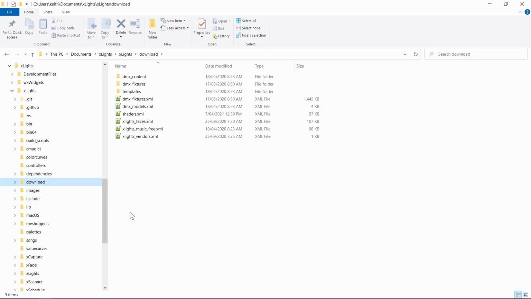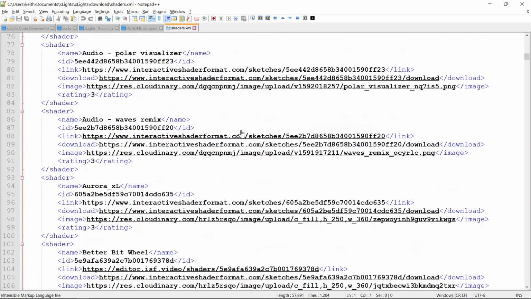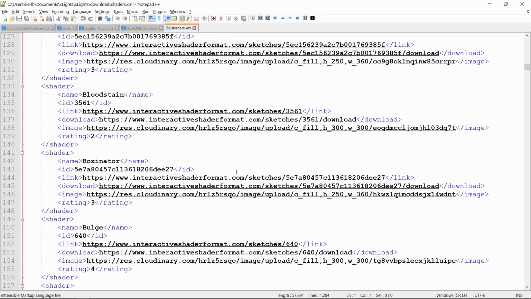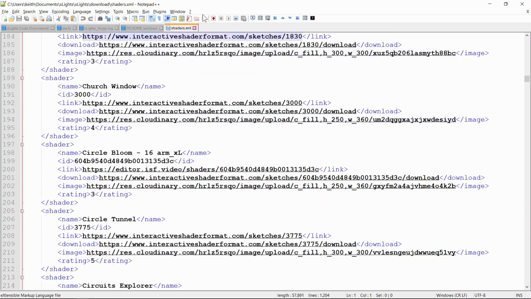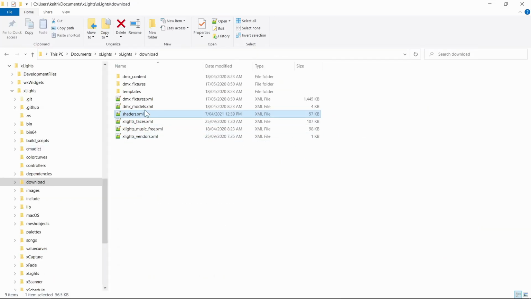The download folder is interesting. So if you wanted to add shaders to the shader download, there is this shaders.xml file which needs to be updated. So all of the shaders that you can download in xLights are listed in this XML document here. And Tony has been submitting pull requests to update that document to add additional shaders. So if you want to do that, you can.